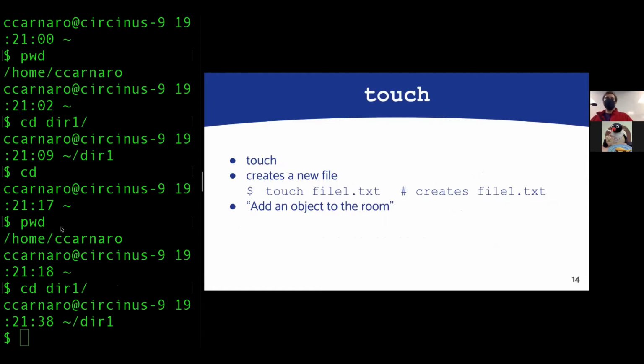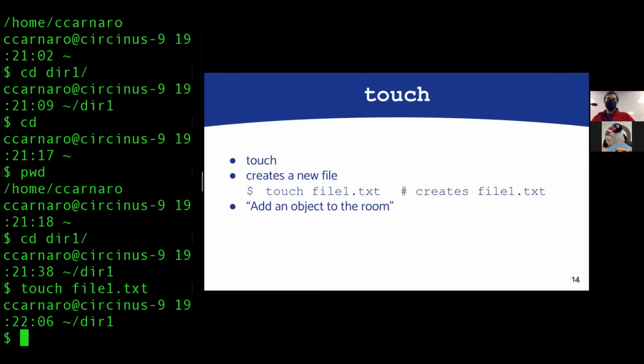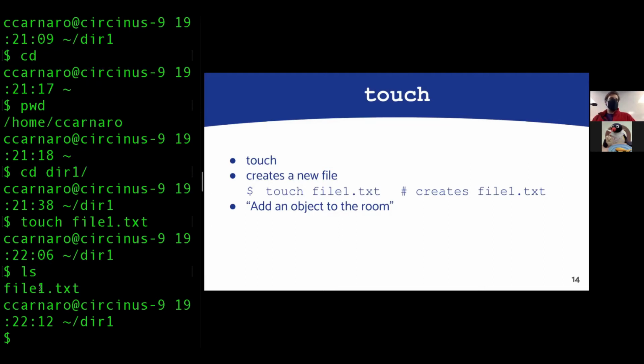Touch. Touch is how you create a new file. So in this case, I'm going to go touch and let's call it file1.txt. When I do this, I've just created a new file. So now if I go ls again to show what's in my room, you'll see file1 now exists. So that's how you create a new file.